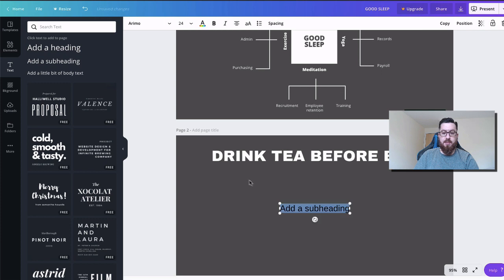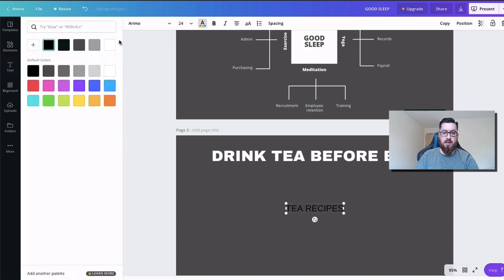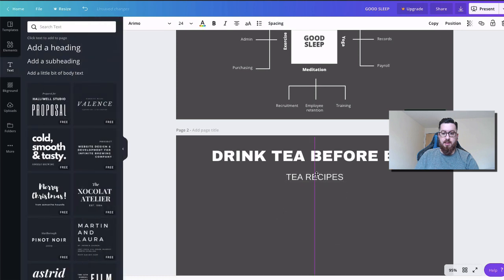Then again, I can click on the subheading, and I can put in tea recipes, and again I can choose the color. I can just stick that there. Make sure it's center, and as we've done every single time, we then can start putting the recipe in. The recipe: banana tea recipe. Okay, and then I can start typing in the recipe. Okay, it's really simple.